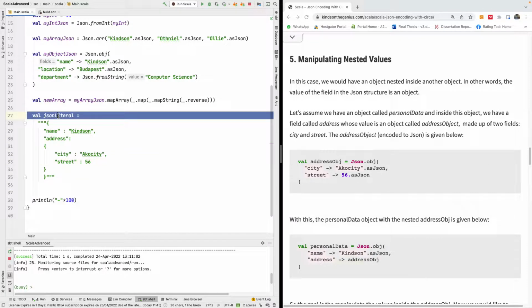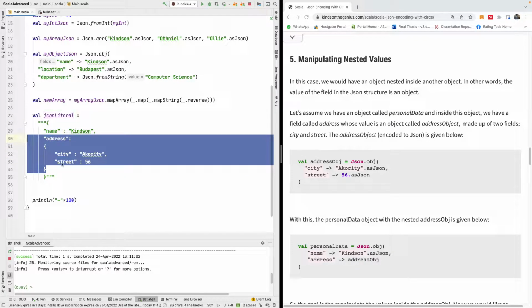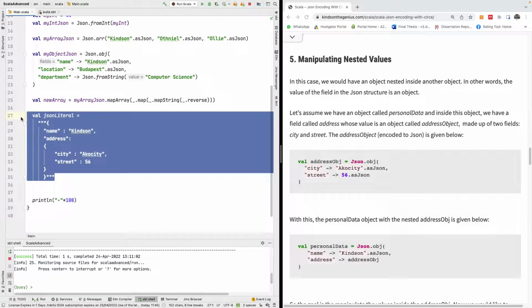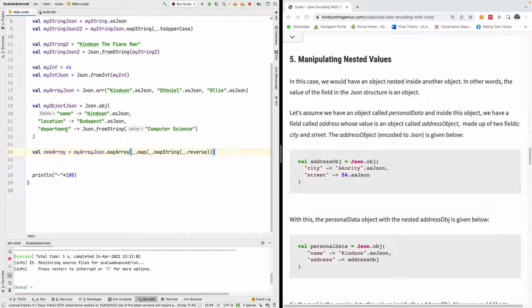Let's call it JSON literal. So this represents personal data, and it has an address nested inside the structure, as you can see. So we are talking about how we actually grab hold of this. Now, if you are talking about JSON literal, we'll be talking about converting this JSON literal to Scala types, and that will be decoding. We don't want to create that confusion. So let's stay where we are.